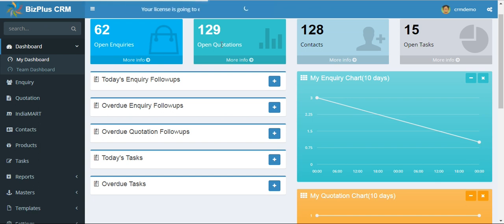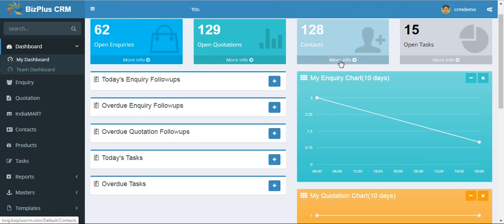Same, open quotations shows the data of clients to whom quotations have been sent and are under quotation follow-up stage. You can get all the data of open quotations just by clicking over here or on more info. Next is contacts. Contacts, as you can say, is your online directory where all the information of all your clients is stored. You can get all the information just by clicking on more info just below contacts.